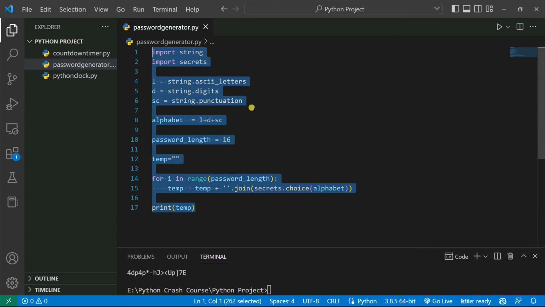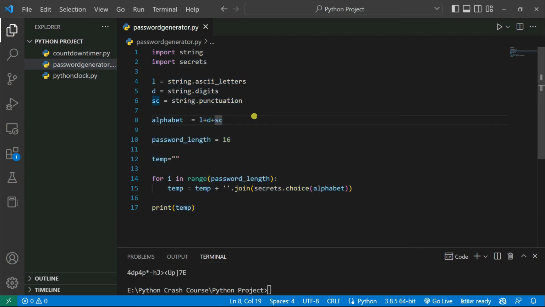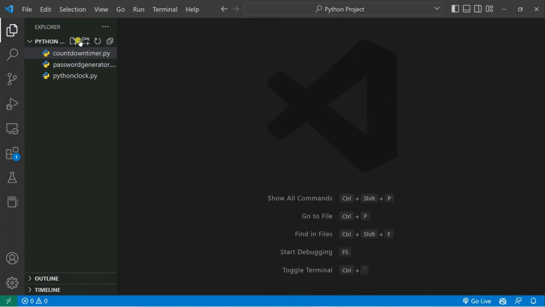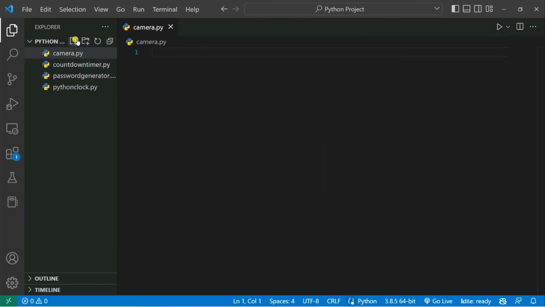So the next one we are going to go to some medium level. We are going to create a camera. It's really interesting. So let's create a camera. Let's create one Python file, let's say camera.py. In order to create the camera, you need one module that's called OpenCV, and also you need to install this module.